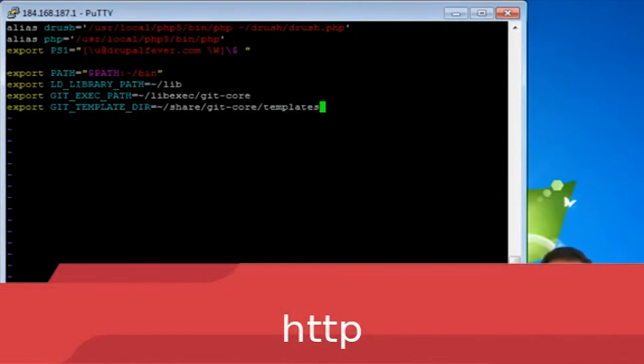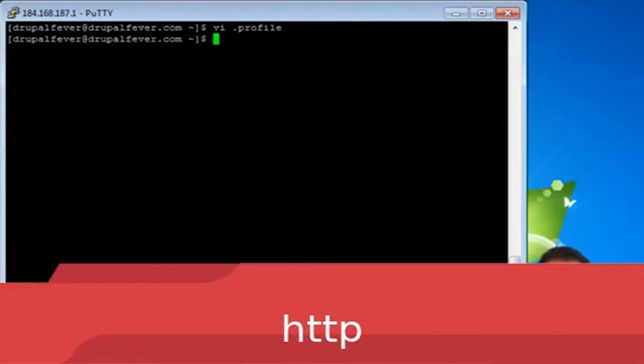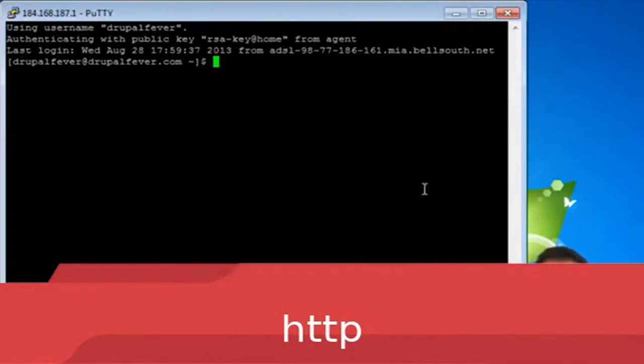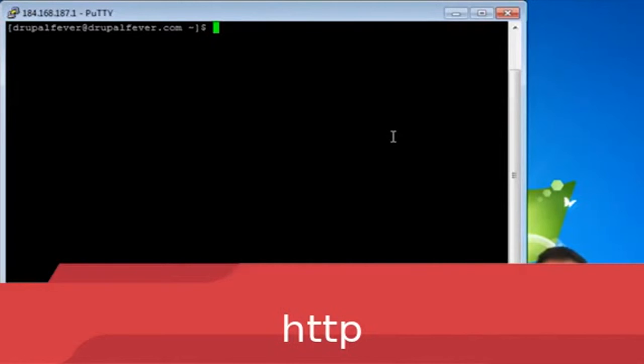Now to save these lines in VI, you have to press the escape key on your keyboard and type colon WQ and then press enter. Now for all these changes to take effect, you need to log out of GoDaddy and log back in. Now type git --version and press enter. If you got Git's version number, you should be all set.